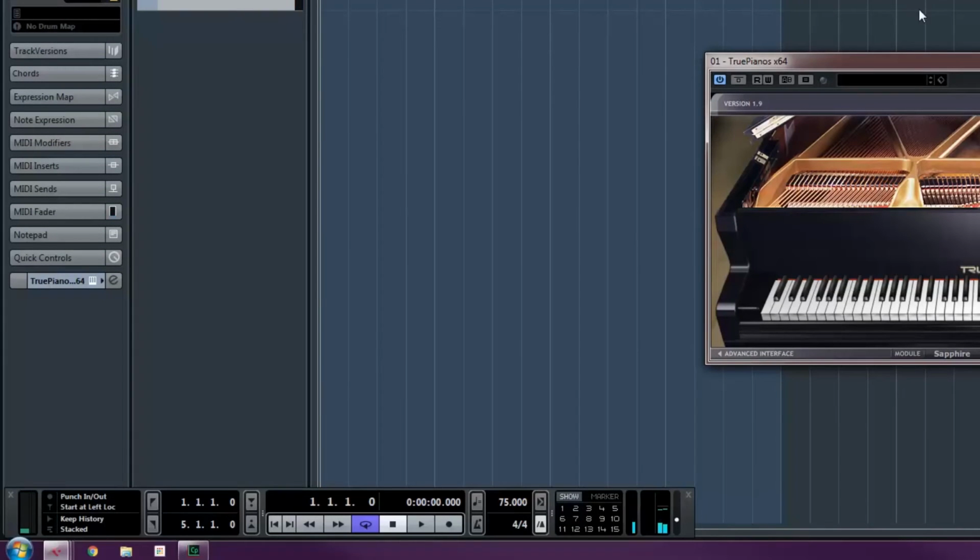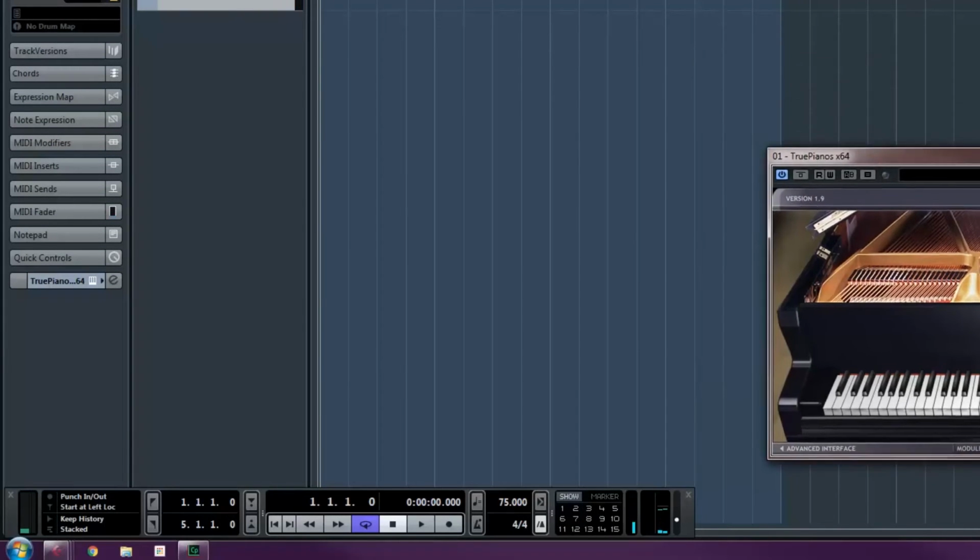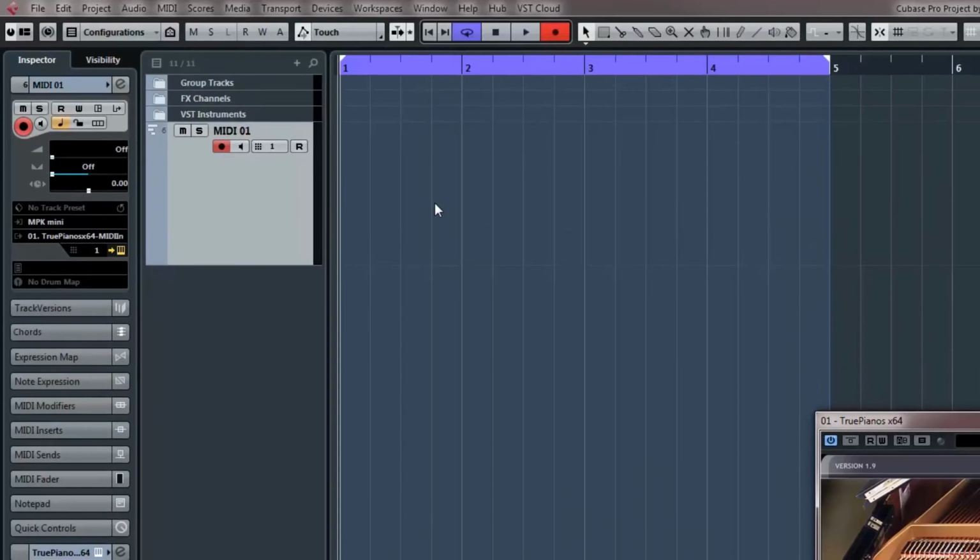So now we want to record that. I'm going to make sure that my pre-count is on, so I have a count-in. I'm going to turn my metronome on, make sure I'm at the beginning of the track, and hit record. Nice and slow. I'm going to play two chords here.